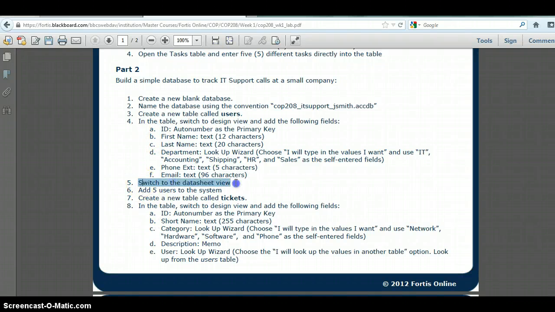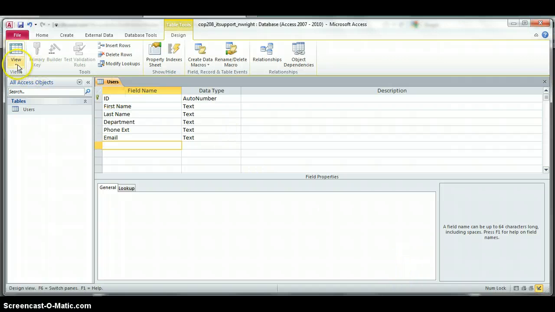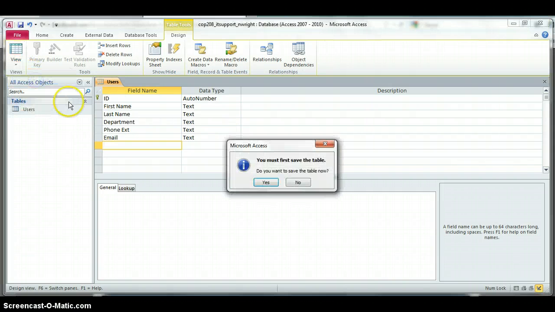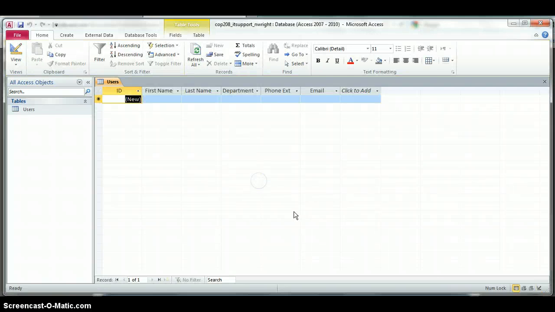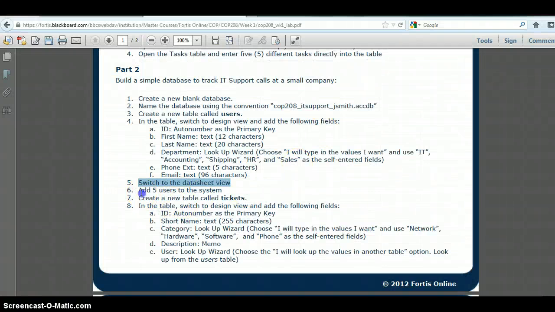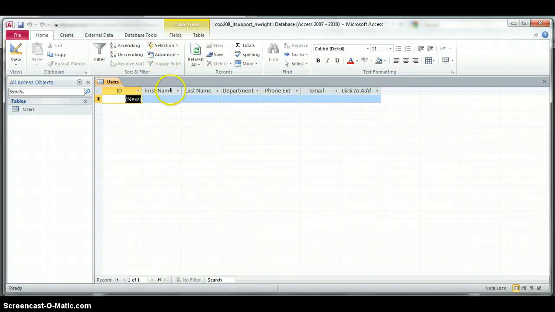Now it wants us to switch to the datasheet view, which is done by going to View, clicking Datasheet View. Oh, we have to save the table first. Now I'm going to enter in the first name into my users. It wants us to add 5 users to the system. So the first one I'll put in me, Neil, right? I'm going to say I'm in the sales department. Phone extension is 12345. Email address would be N, right? And we're going to name our business abc.com.